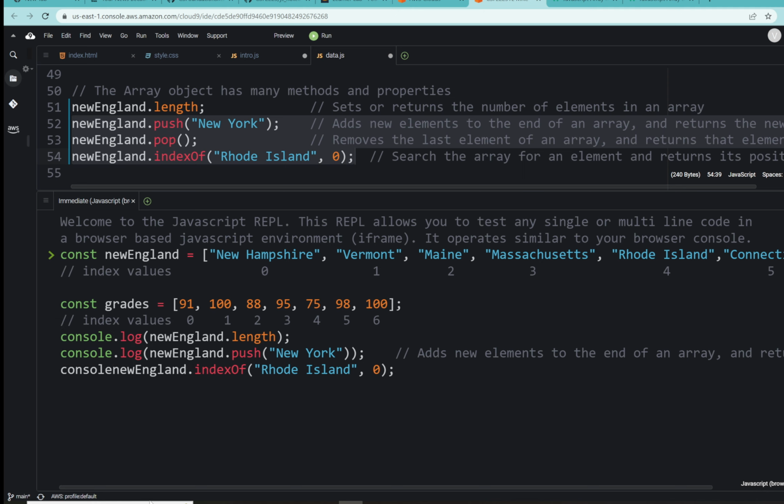Console.log. Open parentheses. And notice when I highlight the parentheses, it is showing where the opening pair is. So that's for Rhode Island. That's for the actual index of property. And then now I'm closing out the console.log. Let's actually see what happens here.